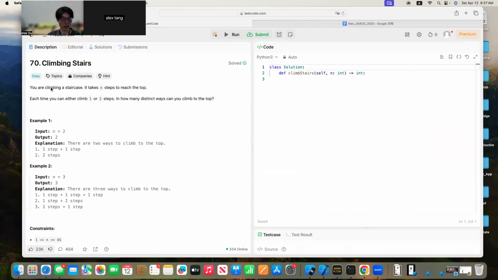First off, you are climbing a staircase. It takes n steps to reach the top. Each time you can either climb one or two steps. In how many distinct ways can you climb to the top?